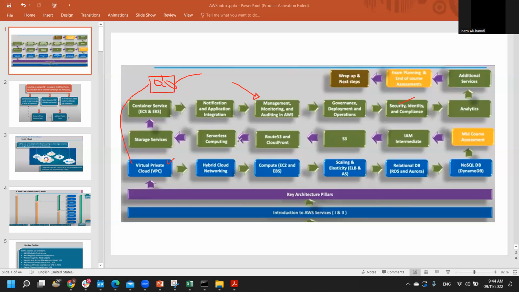We will talk about two different areas. The first area is called identity and access management. The second area that we will talk about is something called virtual private cloud, and this is how you create your own data center.